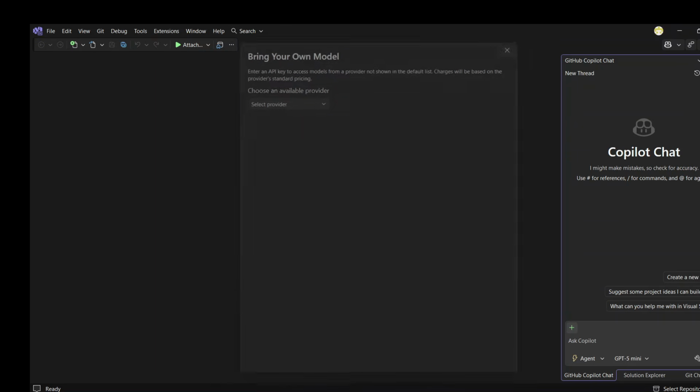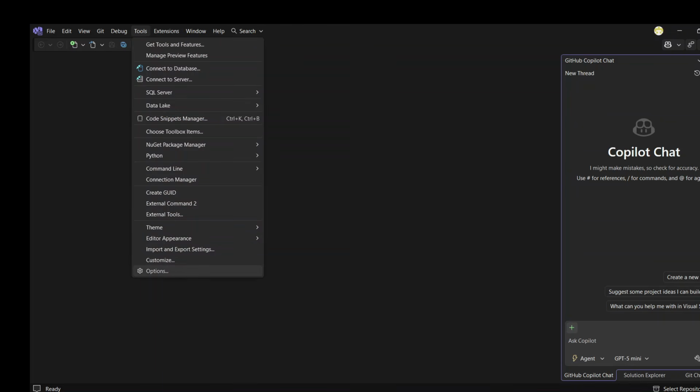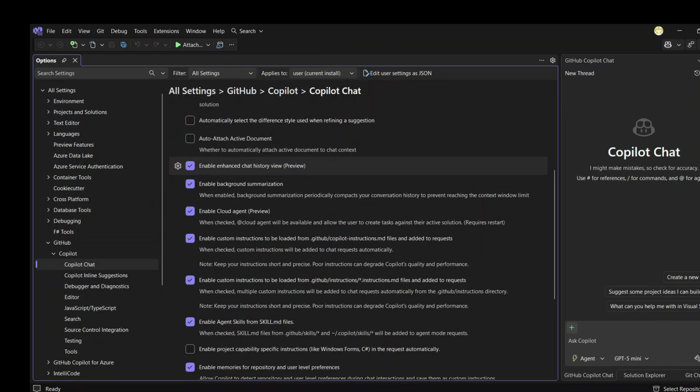Along with this, if you want to customize some settings for Copilot, you simply go to Tools, Options, and click on the Copilot tab. This is where you can customize your own settings.